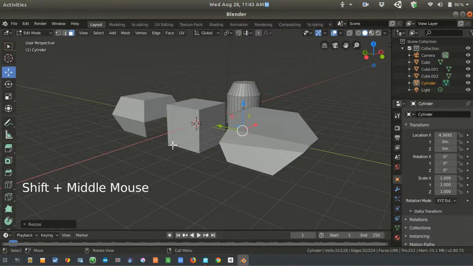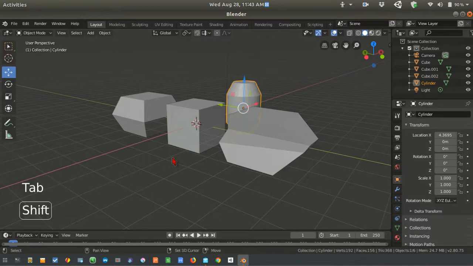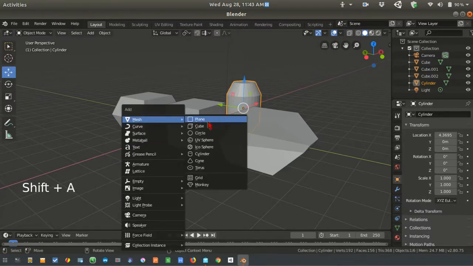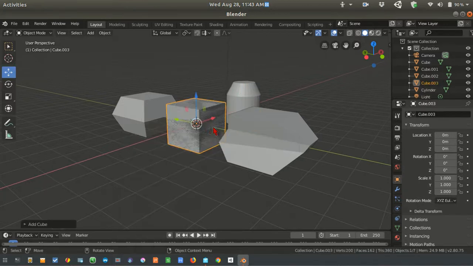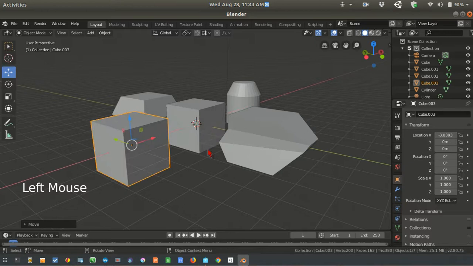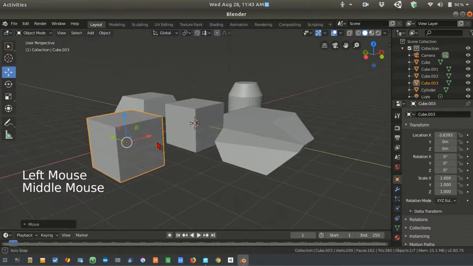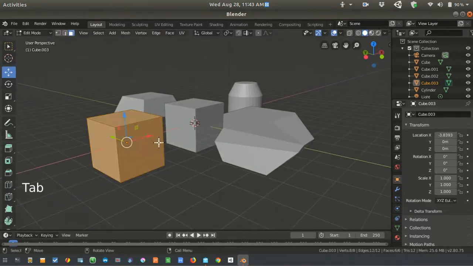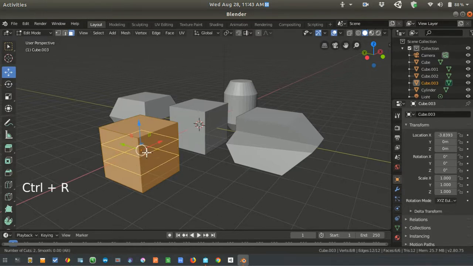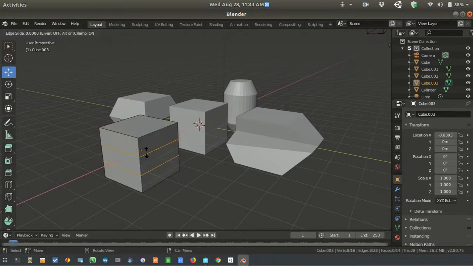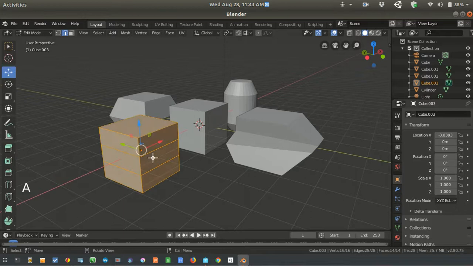Again, object mode, Shift A, mesh, let's say a cube again. Bring a cube here. Loop cut. Can you also do it like this? Ctrl R.